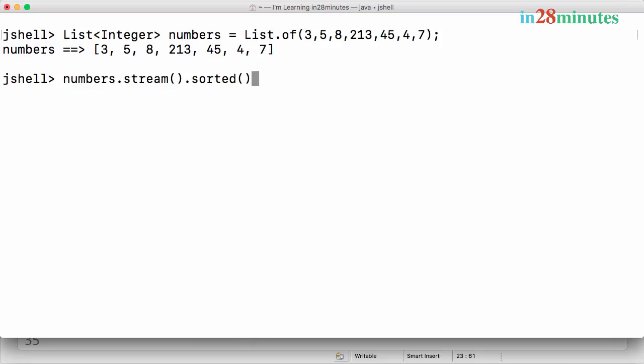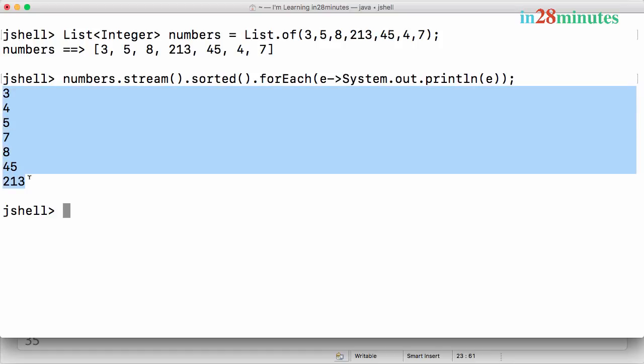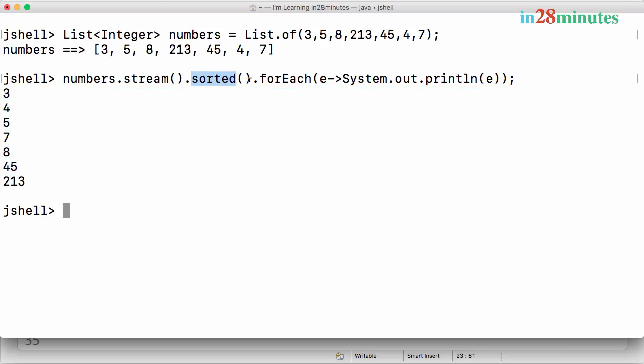So stream.sorted.forEach, what do we want to do? For each element e, System.out.println(e). So I've reduced element to e now. So what happens? It's sorting and printing the values out, right? This is how you do sorting in a stream. In this stream, there is a method called sorted, which would take all the numbers, sort them, and then we are sending them to forEach to print it.